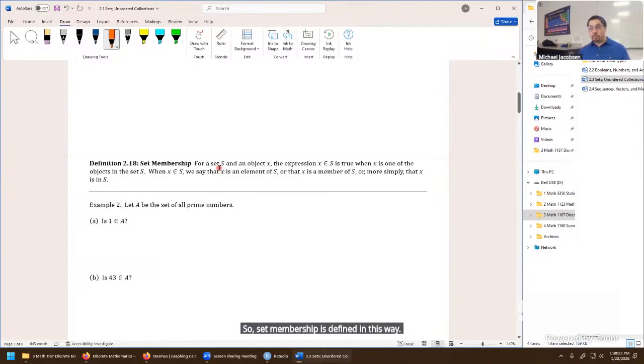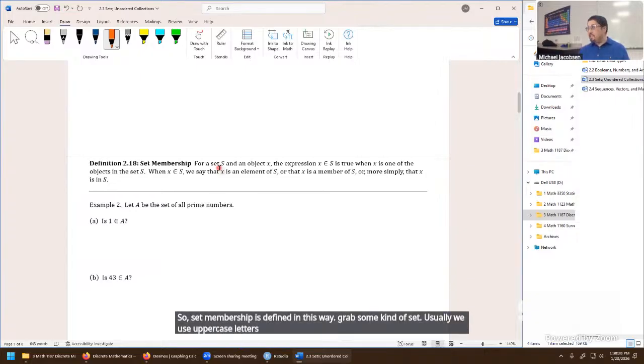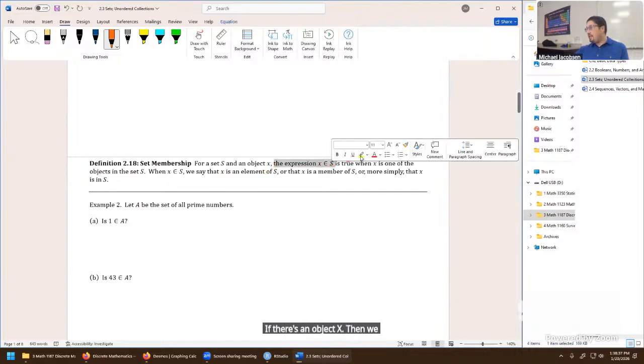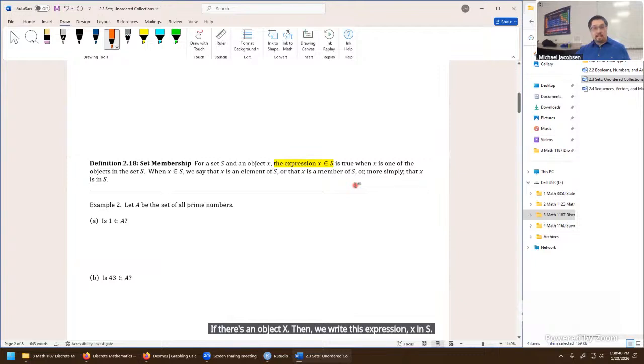Grab some kind of set. Usually we use uppercase letters, capital letters, like we've been indicating. Let's say we are dealing with just a set S. If there's an object x, then we write this expression, x in S, to mean x is an element of that set S. It's a statement that is true if the lowercase x belongs inside the set S. So that symbol is often read as just is in, or element of, or is a member of, just saying something is inside a set altogether. Well, that's a pretty fast definition for set membership.